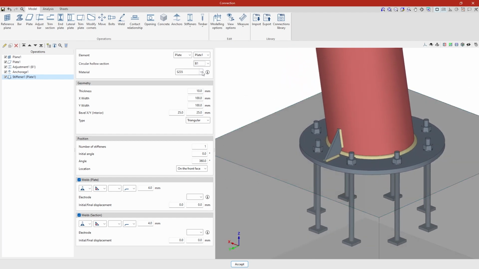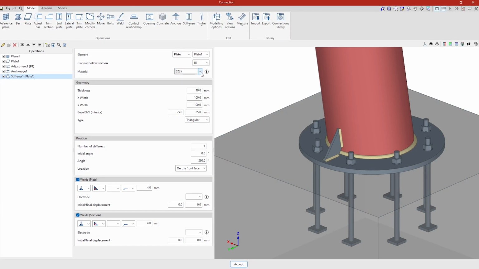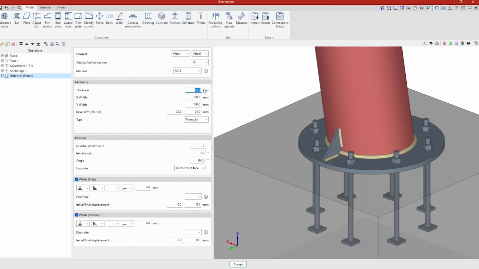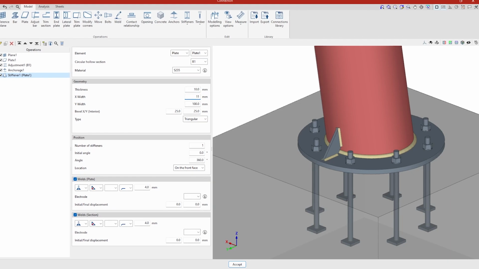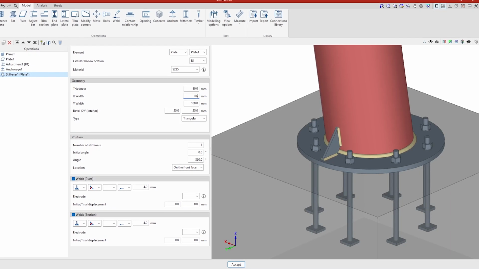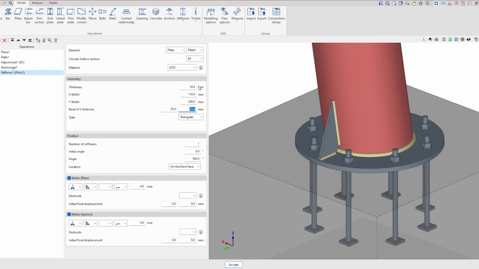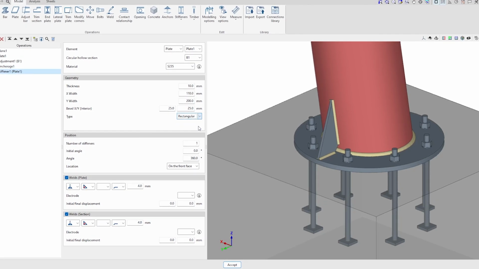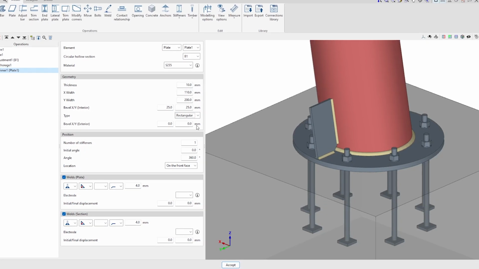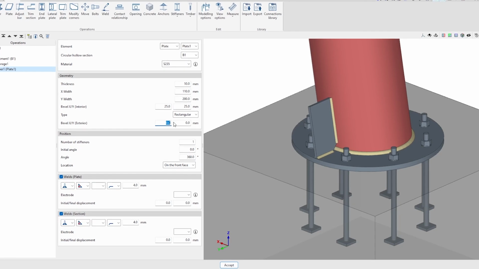Then, we select the material of the stiffeners from those available in the library. Further on, we define the geometry of the stiffeners. This includes their thickness, widths X and Y in the radial and perpendicular directions to the plate, the dimensions of the interior bevel, the type of stiffener, either triangular or rectangular, and in the latter case, the dimensions of the exterior bevel.